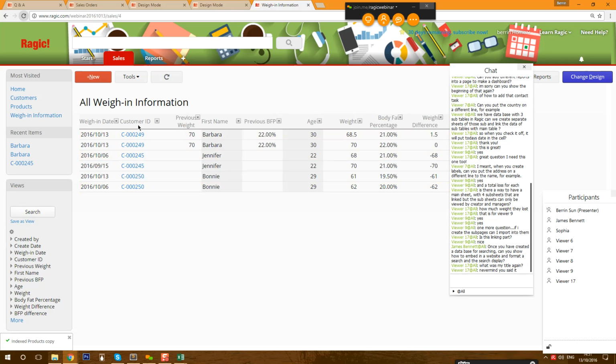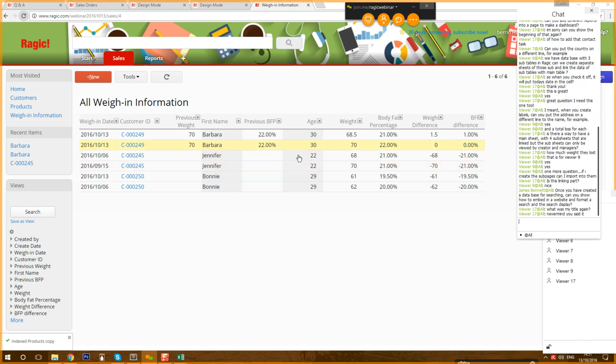So you have to have the customer ID. I do recommend having a weigh-in ID. If you want to use, for example, the date and timestamp or something similar to that, that's pretty good. But I usually recommend using a separate ID for every piece of information you're having. Anyway, yeah, you can import into this and it will display automatically under your customer when you import because you will have the customer ID.